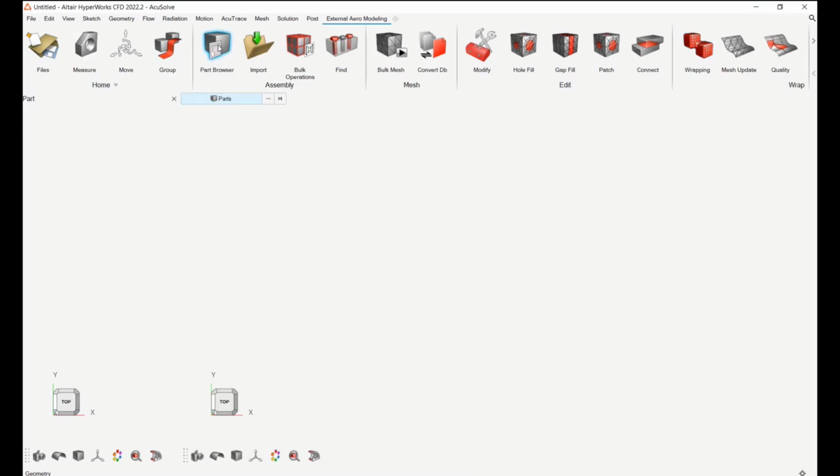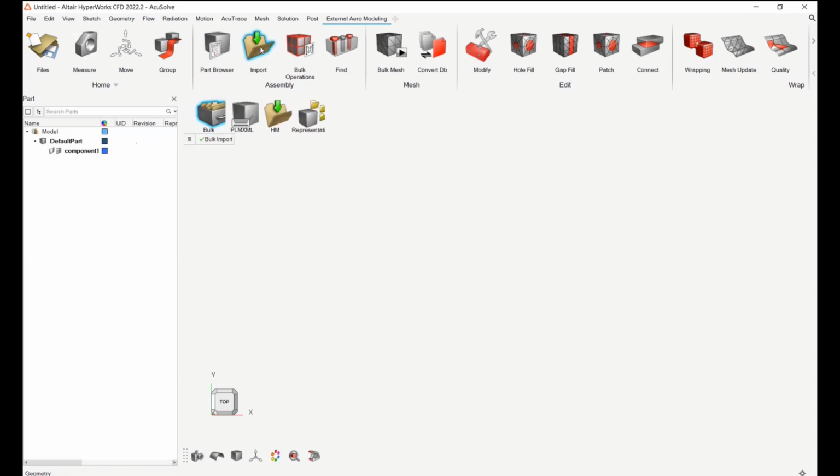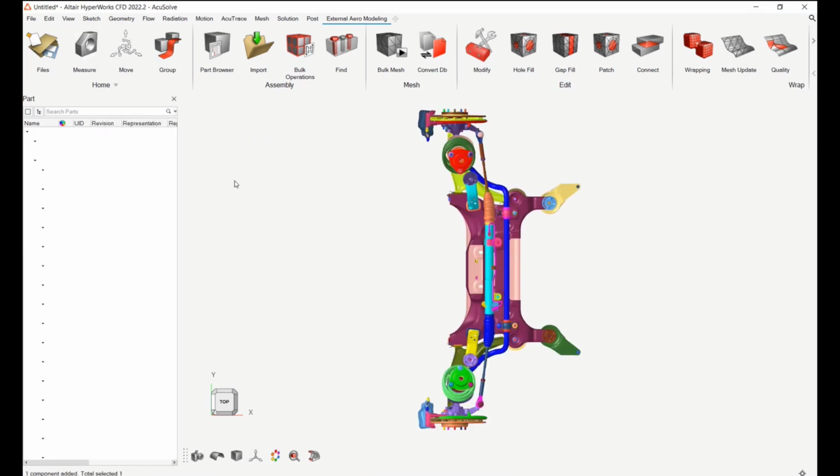So first is the part browser, so you can invoke the part browser. Import. So one of the features which we have is the bulk import. If you have multiple CAD files or STL files, you can point to the path, define the extension for that path, and based on your requirement, you can choose to remove small bodies, split parts, or anything. For this one, we don't need that, and we can just click on bulk import.